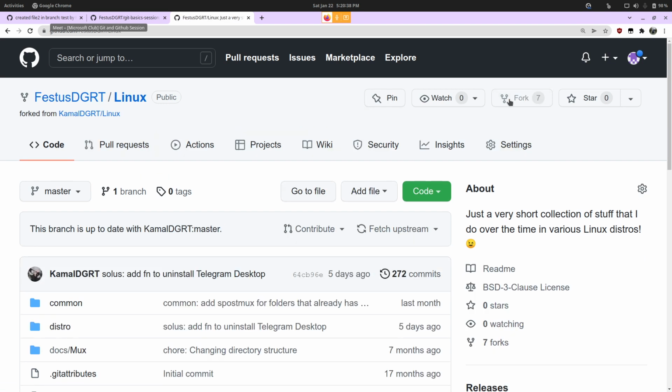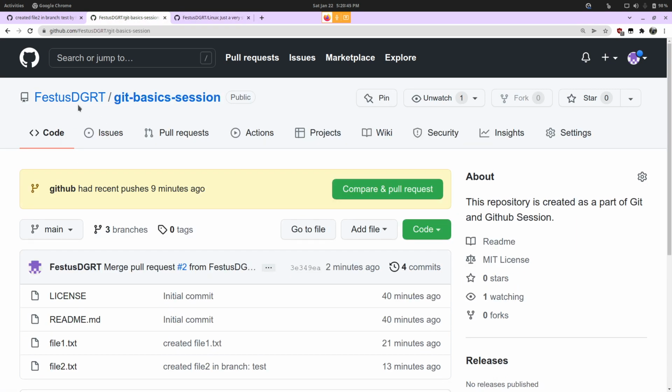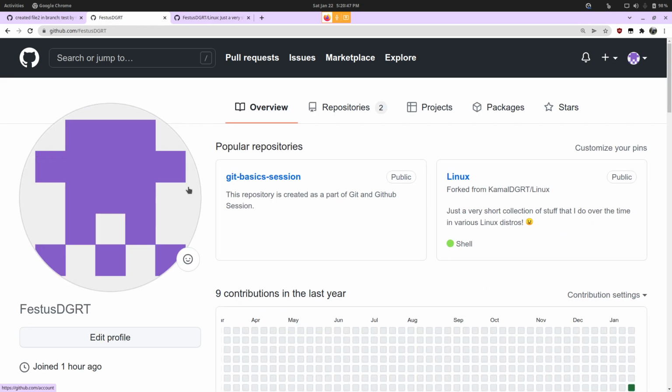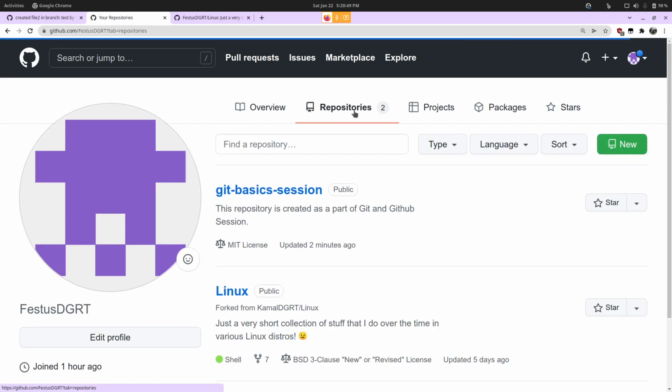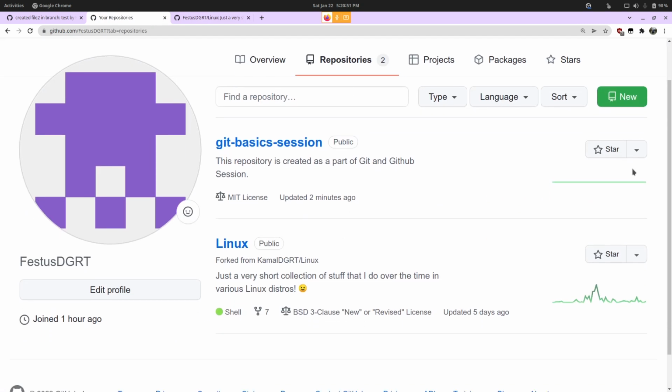What this will do is it will create a copy of this Kamal's repository in your account. If I go to the Fester's account, and if I click on repositories, you are getting a copy of somebody else's repository in your account. So that's the difference. Cloning will bring it to your system. Forking a repository will bring it to your GitHub account. So that's the difference.